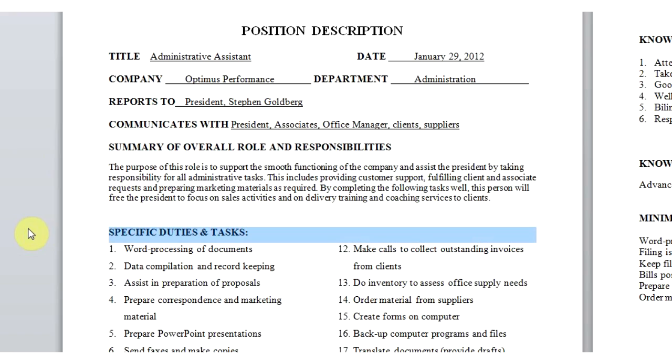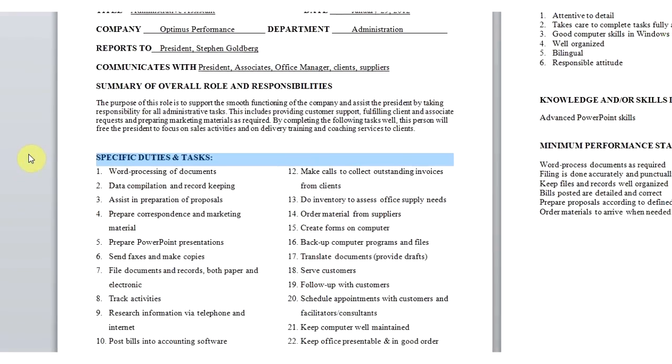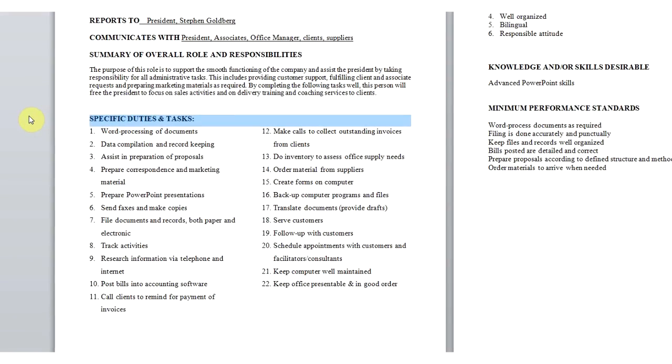Let's go through the tasks. So these are basically the specific tasks and duties that you want this person to do. It doesn't state how well you want them to do it, it just states what the task is. So word processing of documents, data compilation and record keeping, assist in preparation of proposals, prepare correspondence and marketing materials, prepare PowerPoint presentations, and so on and so forth.